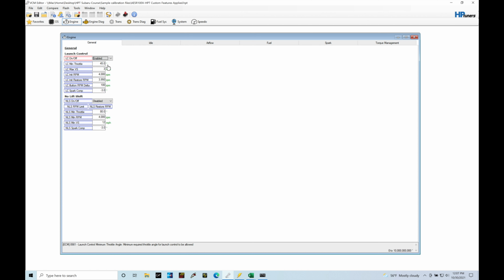Now, we have a couple of different things that we need to program and to account for in order to make this work. We have our launch control minimum throttle. This means that we have to be above this throttle position from the electric pedal in the car, so the actual accelerator pedal position that we put our foot on in the car. We have to be above 45% throttle for the launch control to engage. That's pretty low thresholds for it to engage, so that's not going to be a problem.